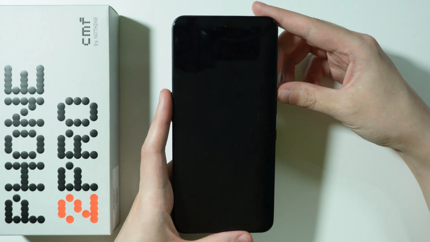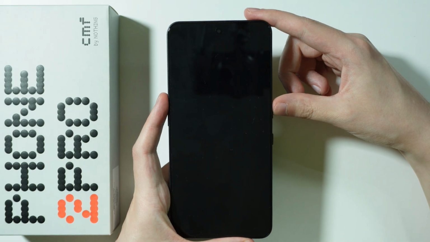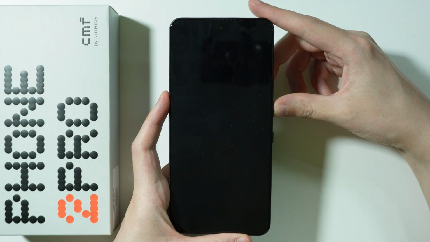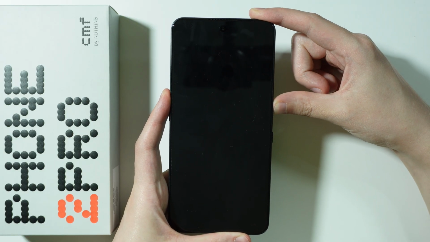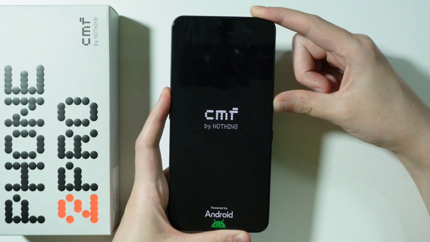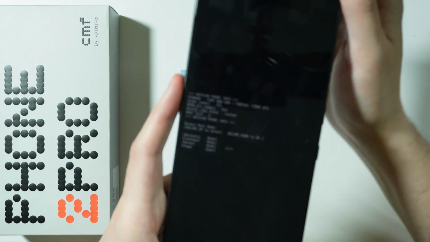Wait for the phone to completely turn off, and then we need to press and hold the power button and volume up button. So just press and hold both buttons and wait for the bootloader to show up. There we go. Now we can release both buttons.